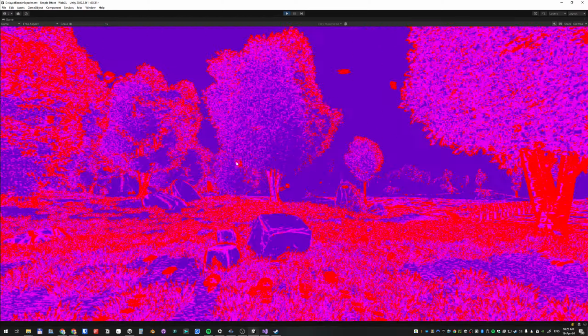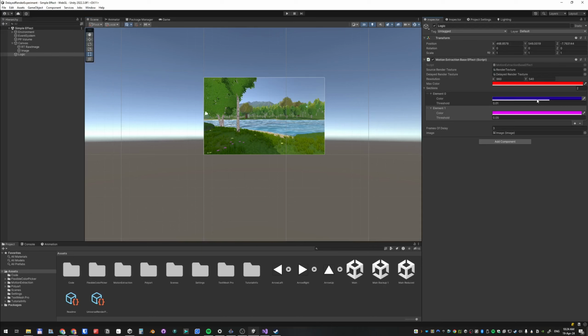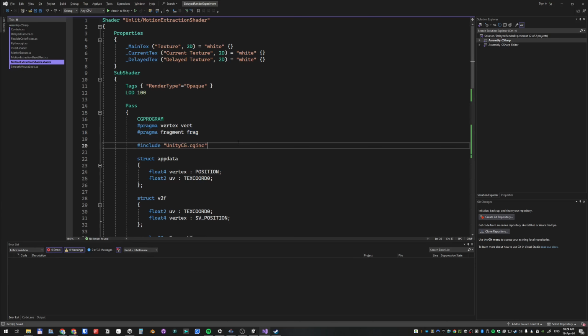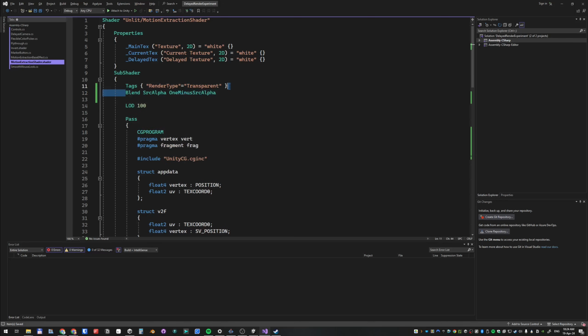Alright, and it works. The values are not great, we need to adjust those. I also noticed that the transparent color was not transparent. I think that's because of our shader. Yes, it's opaque. Let's say that it should be transparent, and blend src alpha 1 minus src alpha. Yeah, this should do it. Let's check. Yes, this now works pretty well.